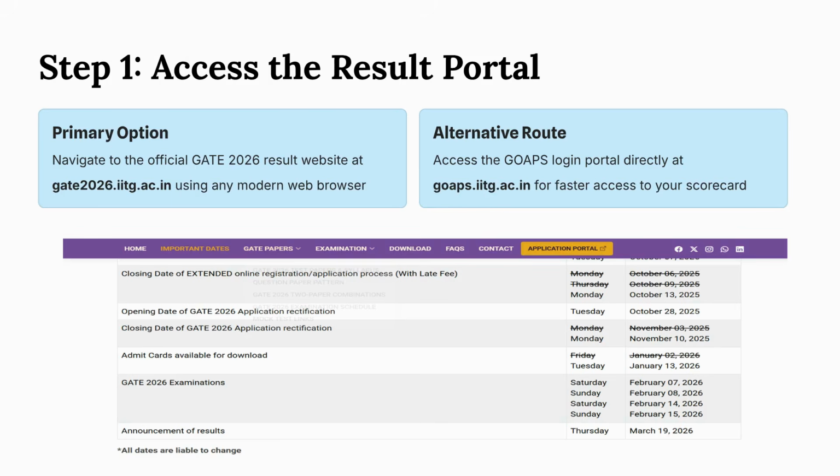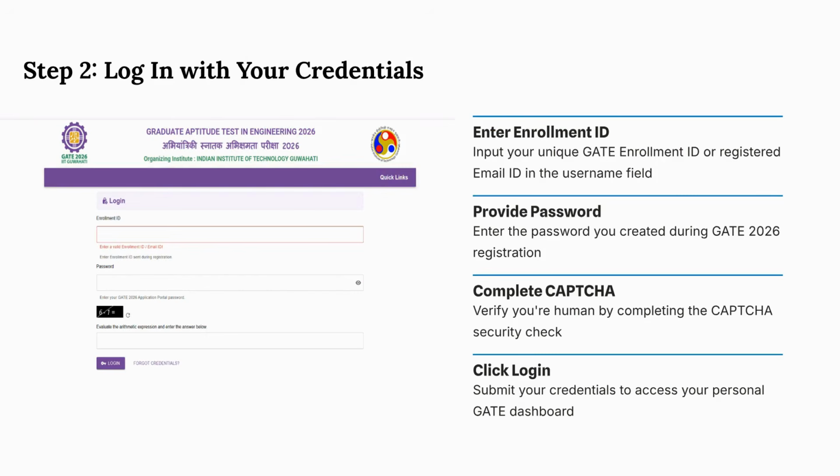Next is how to download your GATE scorecard. The first step is to visit the official website. You can go to gate2026.iitg.ac.in or directly access the GOAPS portal at goaps.iitg.ac.in. After accessing the portal, you have to log in with your credentials. You have to enter the GATE enrollment ID or your registered email ID, then enter your password and CAPTCHA verification. After that, click on the login button.